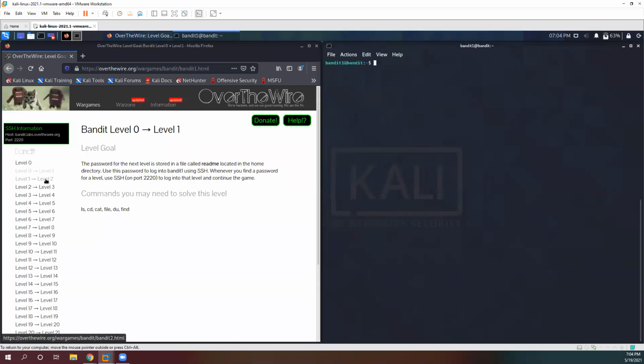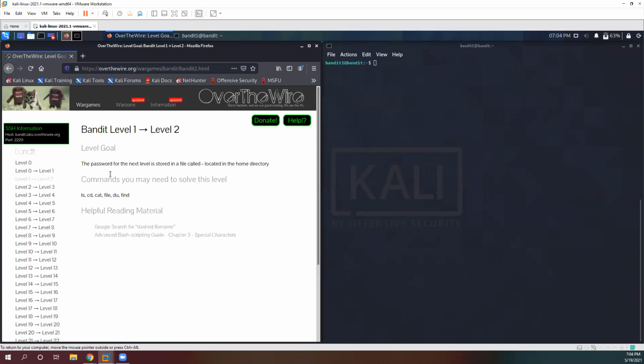So now we are going from level 1 to level 2. The password for the next level is stored in a file called dash located in the home directory. Okay, so let's do ls again. We have a dash, so let's cat that. But we have an issue.